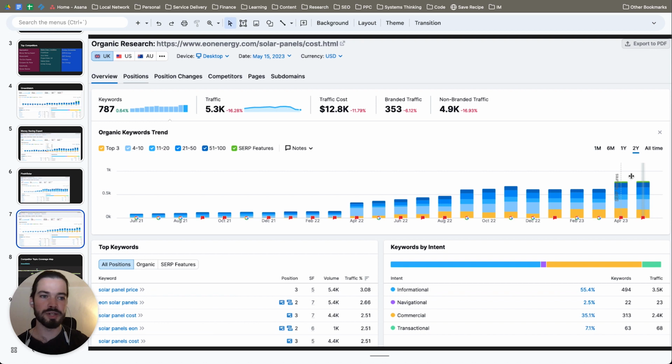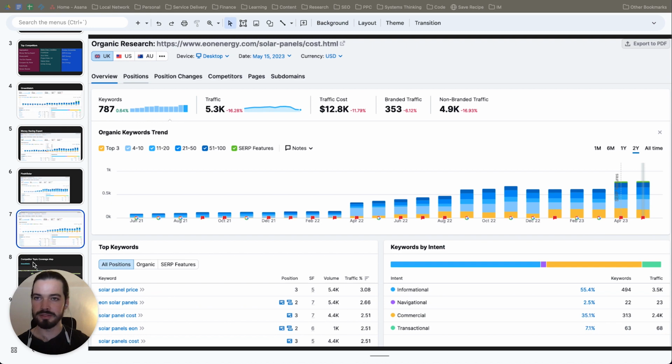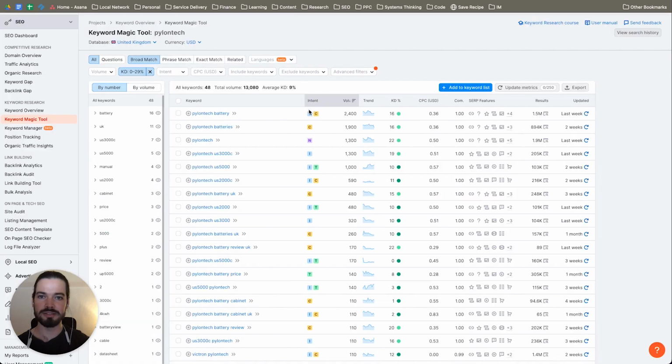Again, it's just a different way to look at what keywords to go after. But again, these are some pretty solid competitors. That doesn't mean that there's not tons of opportunity. So if we go back to these keywords, for example.